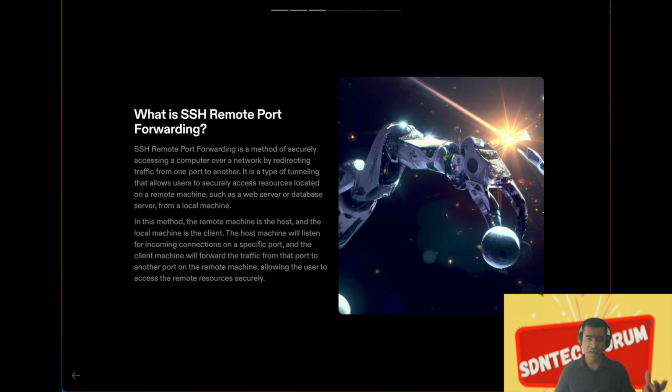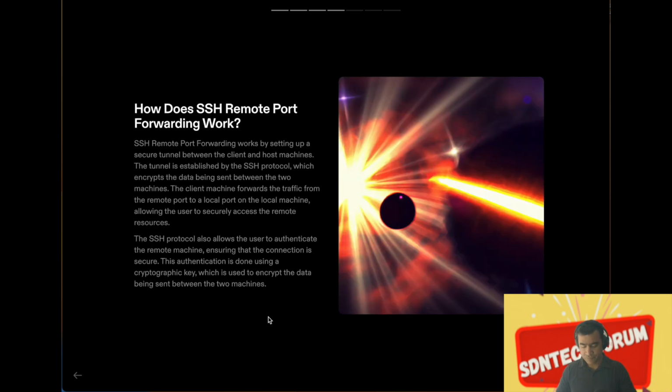In this method, again, as I explained, you have a remote machine and you have a local machine. The local machine is called the client, and the remote machine is called the host. Okay, so I hope that is clear.